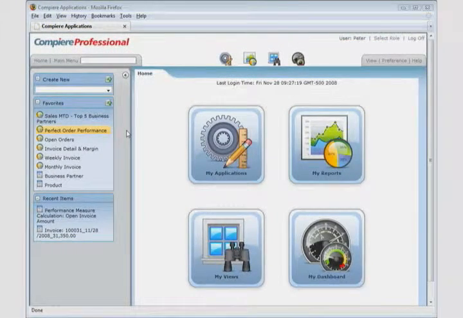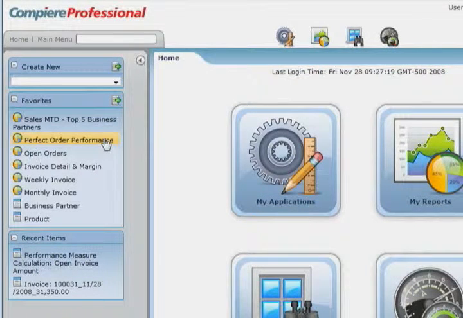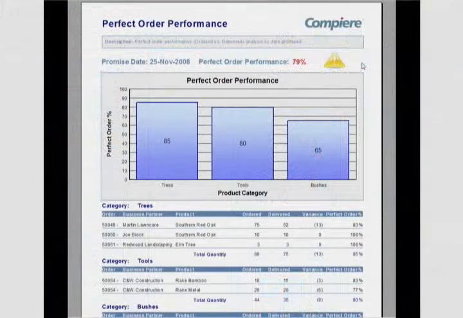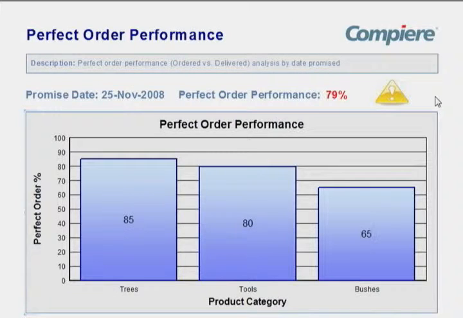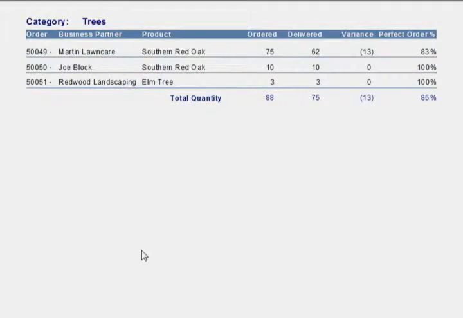Finally, the president selects a perfect order performance report from his favorites list. He uses this report each day to ensure orders are fully delivered on the date promised. This report immediately highlights an issue with today's perfect order performance. The warning sign clearly indicates that 79% performance is below the acceptable target for Garden World. The president starts his investigation with a drill down on the product category trees. His ability to quickly identify those imperfect orders allows him to analyze his supply chain and trace these issues back to their source.